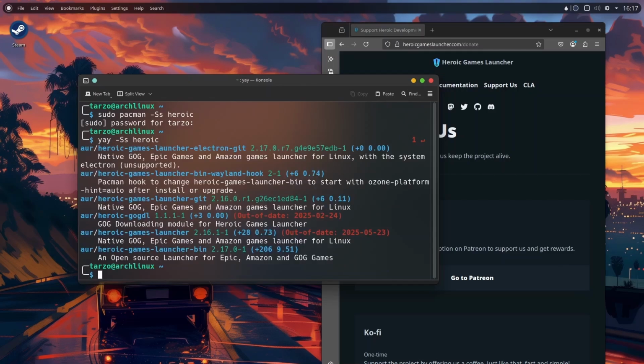So again, if I just do yay, there you go. It says Heroic Game Launcher. There's Electron, bin, Wayland, and a Git version. Always remember that the version that says Git on it is the absolute latest preview build. This one seems a bit older, but it is the official launcher, which is 2.16, and this is the binary release. If you have the option to go with bin, just go with the binary release, as they tend to be much more stable. So we can do heroic-games-launcher-bin.